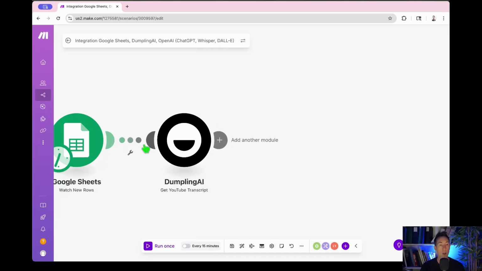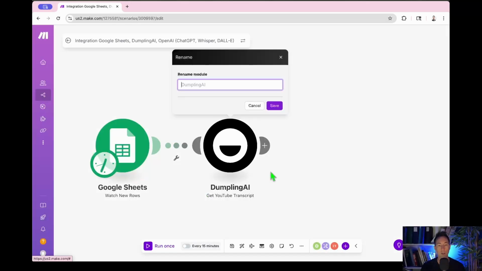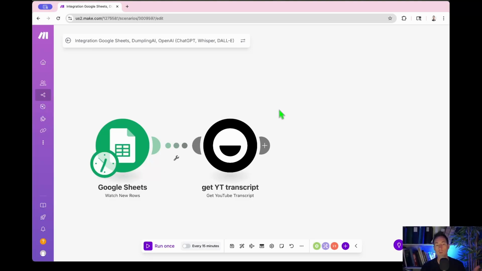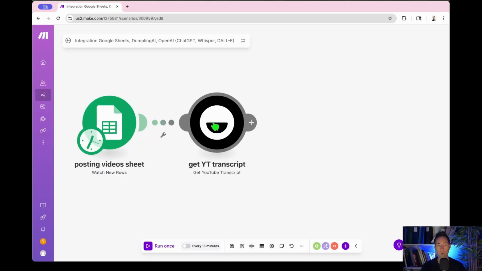Save that. Cool. So we have our information, our news articles, our YouTube videos, and now we have the transcript for specifically a YouTube transcript. Now what you're going to want to do is rename every module. Get YouTube transcript. There's a reason for this. You'll see it later. If you have more than one module of the same type, which you will see later, you're going to want them renamed. Now we have where our information is coming from, and we're going to transcribe it.